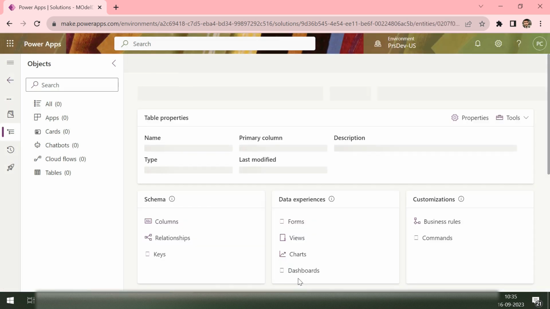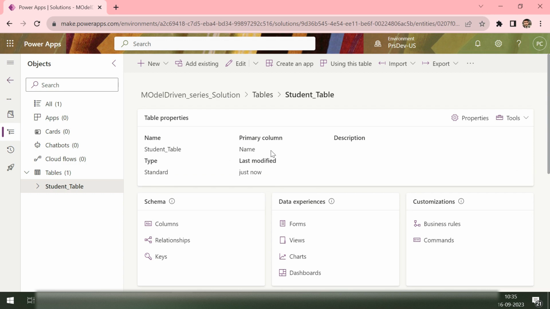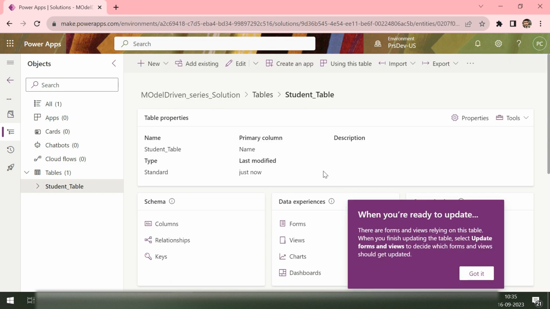Now once our table has been created, we will go inside and check the table properties. Here you will get some basic info about your table. This look and feel might change in future, so you can understand that later. Here is the name, that is the primary column in my table.